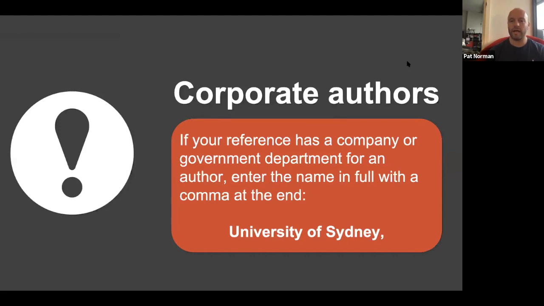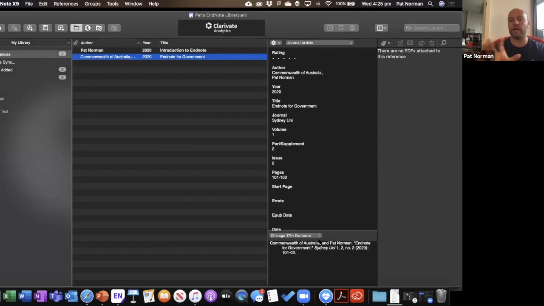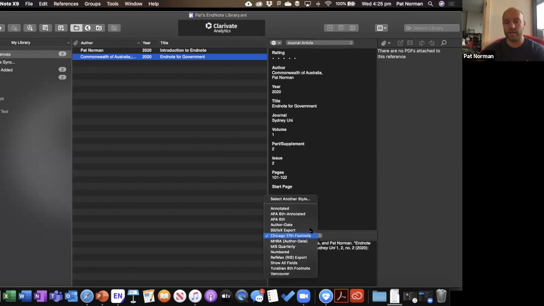So I kind of mentioned, how did I select referencing style? If you have a look down here in Endnote, and we're going to have a bit more of a talk about referencing styles, but if you want a preview of referencing style, you'll see just above the preview citation there, you've got a choice of referencing styles. And we'll go into that more in a minute.